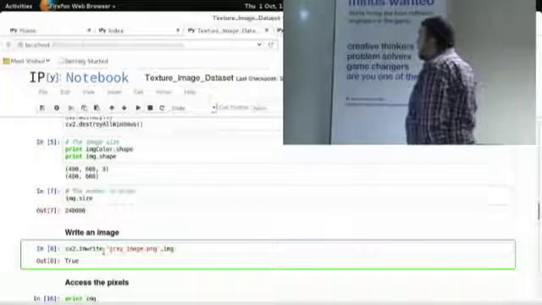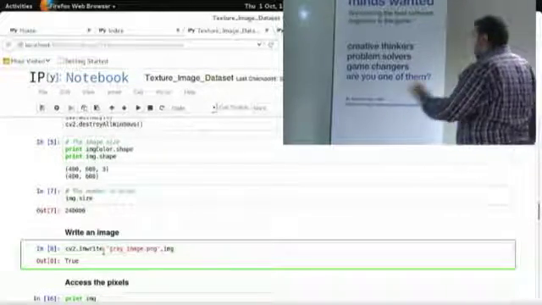Also, if you want to save the image into a file, .png for example, we just say cv2.imwrite, and then whatever name you want to give it, and then the variable that you want to save. And now you will save it.